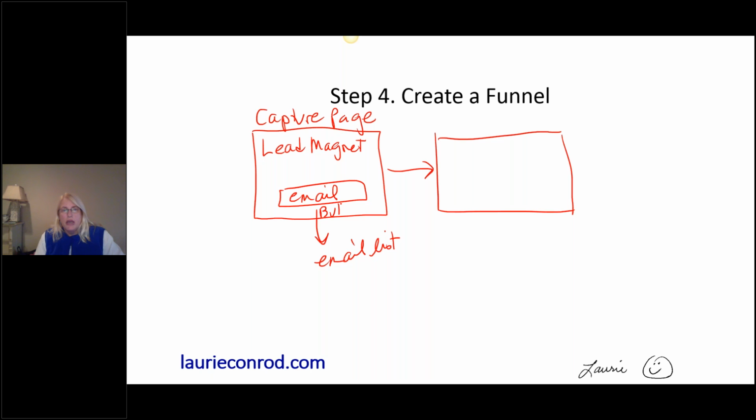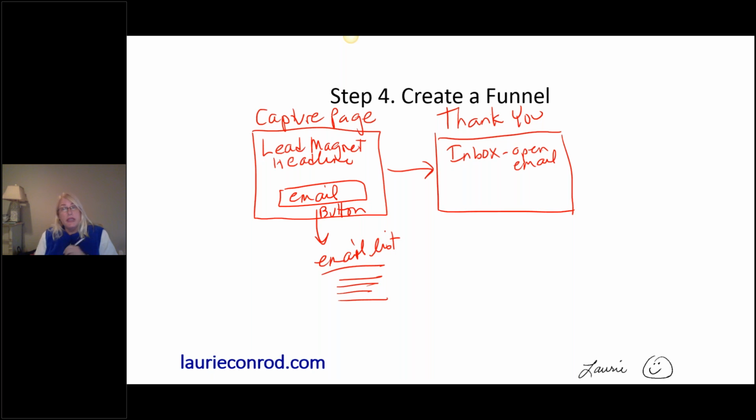All right, and there's always a button here at the bottom, and there's a lead magnet headline. And then after they click that button, they go onto your list, and then we send them to the thank you page, because we want them to know that the process worked and to please go to their inbox and open the email that I just sent them with the lead magnet, okay? And on this thank you page, you can also make an offer, all right?